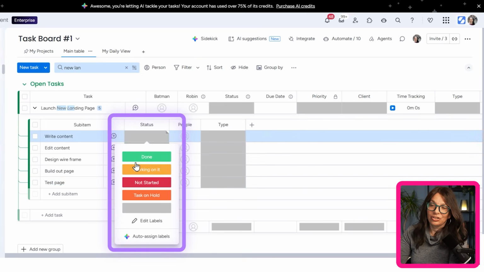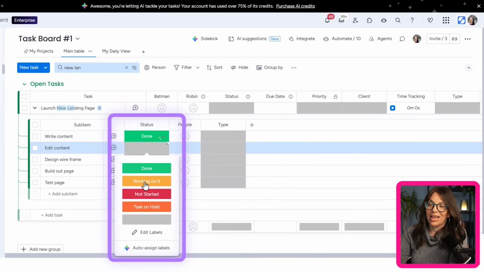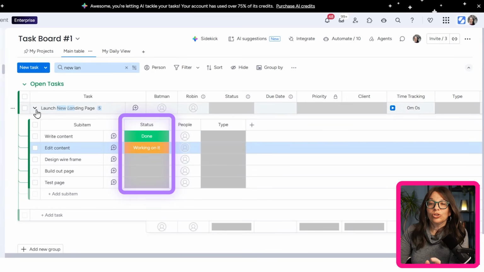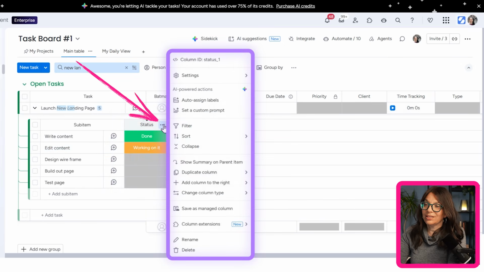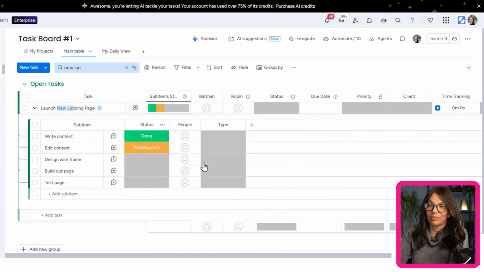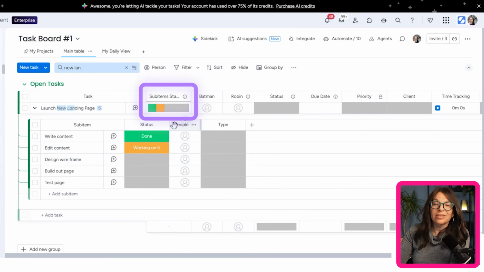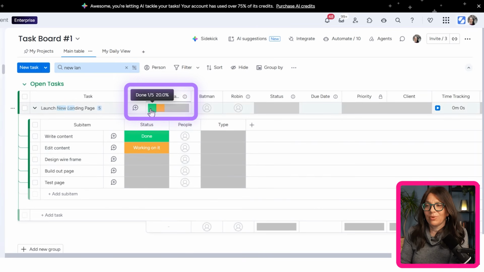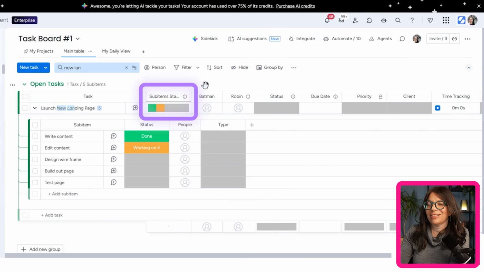Now, I do have status columns. So essentially, I can just mark the status. And if someone goes to the sub-items, they see what has been done. Another thing that you can do is simply roll up the columns. There's something called show summary on parent items. And you can see here that I see my different statuses. Okay, I'm 20% of the way done, and I can see the different statuses.